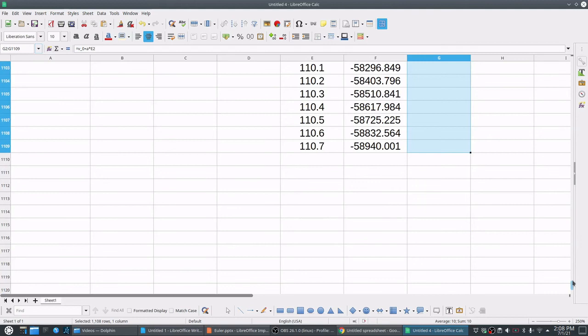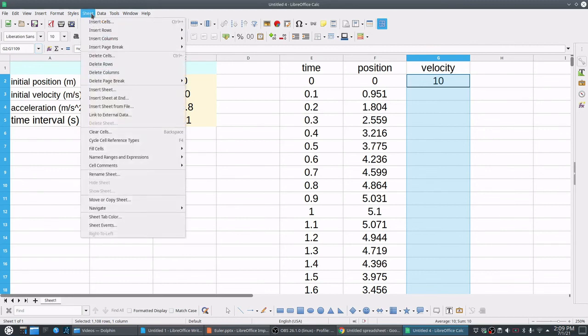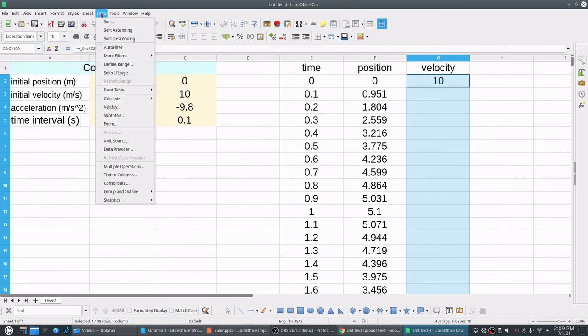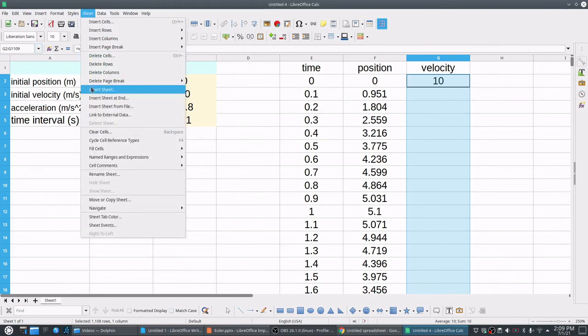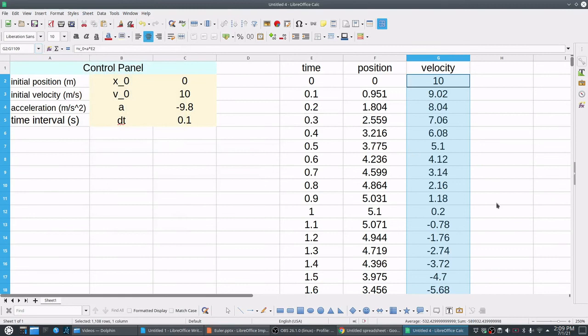Okay, let's scroll back up. To populate that, we have to go to, now this is where it looks slightly different from how you get to it in Excel, but it's the same command. I think I have to go to data, and it's called, no, maybe sheet. It's sheet, and under the sheet, again, I don't remember what it's called in Excel, but it's the same thing. It's called fill cells, and in particular fill down. As soon as I click fill down, it populates everything according to that equation.